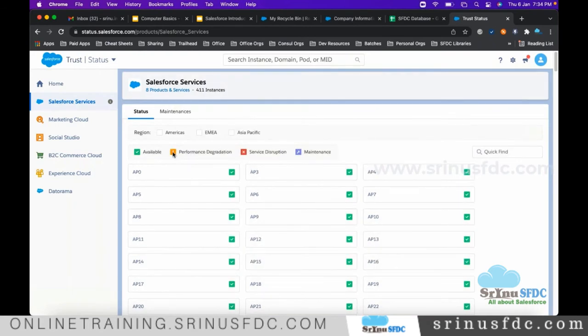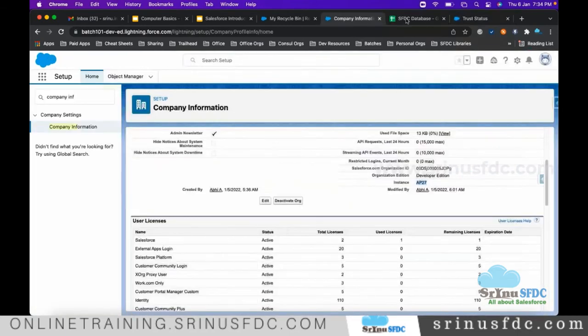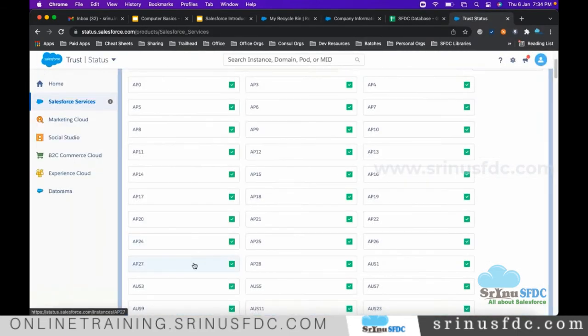So if you see this symbol, there is a problem with the maintenance. I mean, I think it is not up to the mark. There is a performance problem. If you try to access your application, it might be very slow. Service disruption means you cannot log in to Salesforce. Let's say the server is down, you cannot log in if the server is down, right? So that time you'll see this one. So this is for maintenance, right? But our server is up and running, right? Our server is AP27, and open this one.